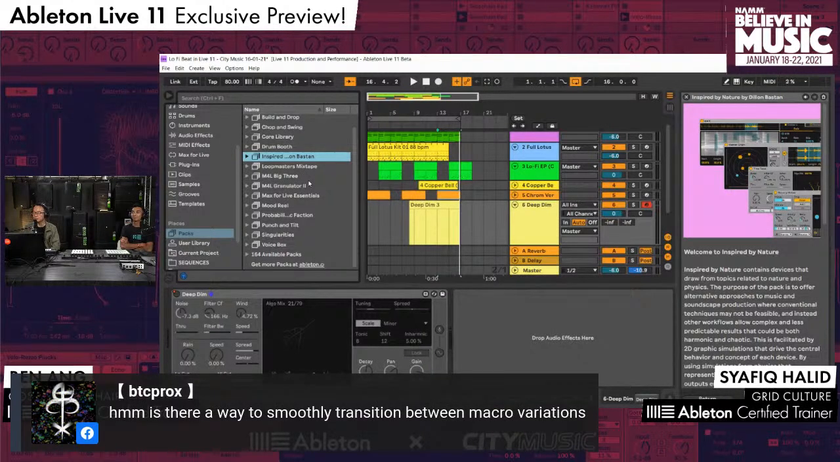Now, Brian, you want to know whether there's a way to smoothly transition between macro variations? Yes. Okay, let me show you just this quickly before I hand over to Syafiq. So here in the Lotus, let's take just the Lotus kit.